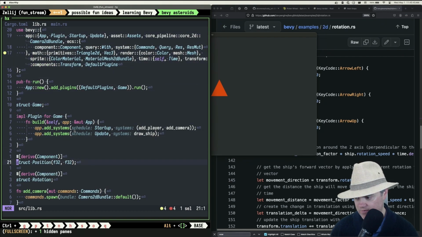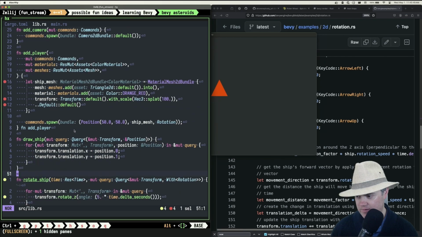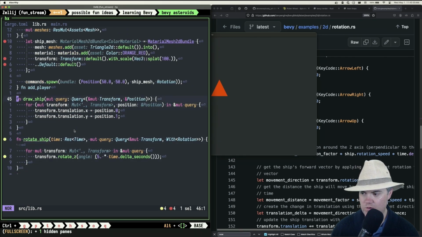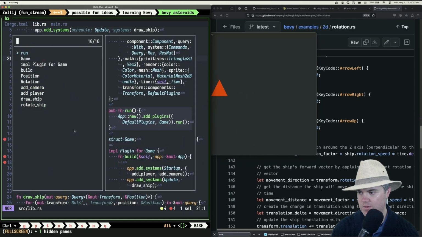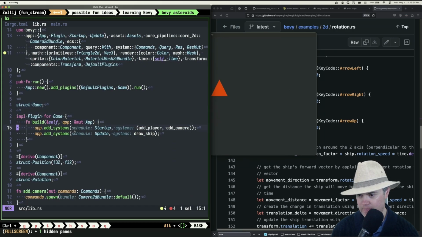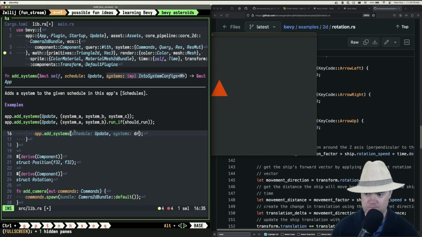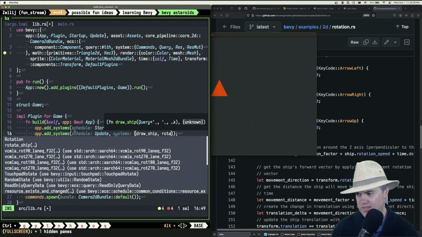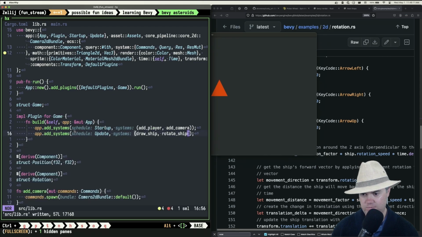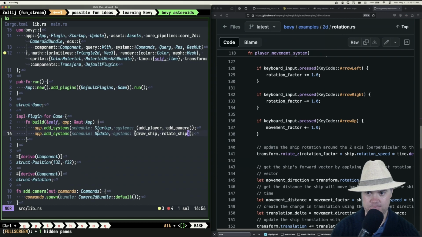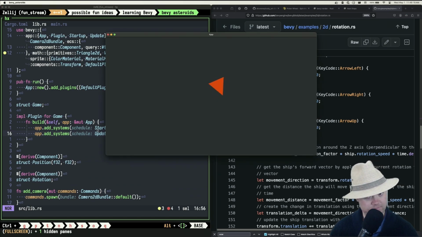Okay, so for our plugin, the game... Where is our plugin? Add systems, update. Okay, so we have drawship and rotate ship. Okay, we now have rotation. It's not bad.